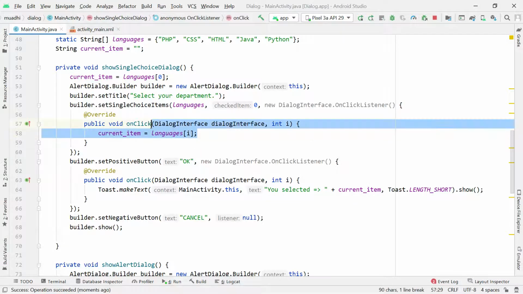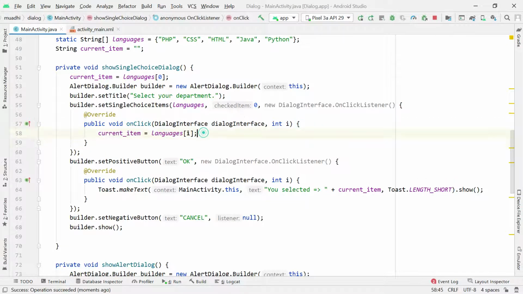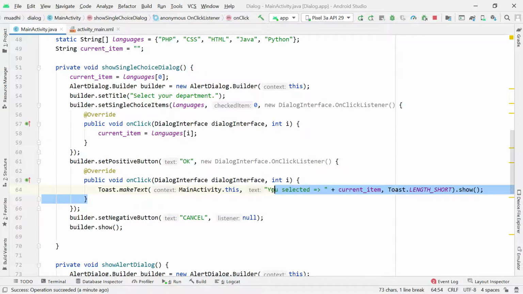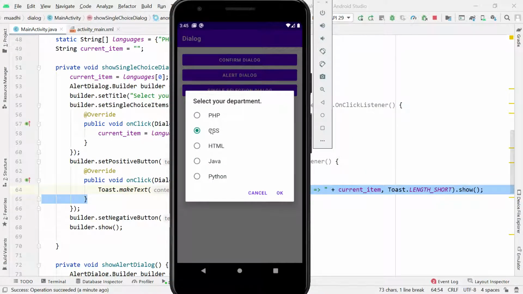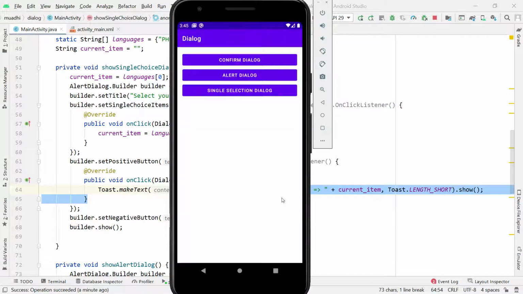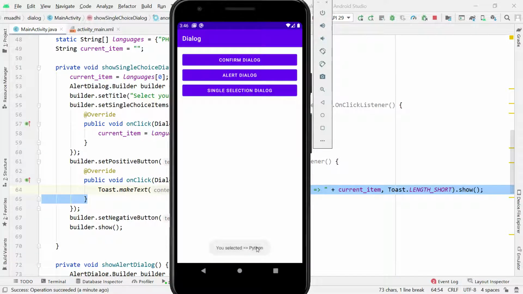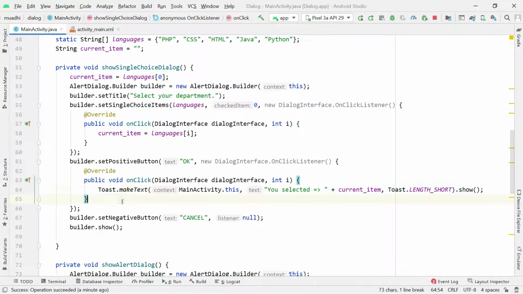This one is being called. So if I want to execute something when someone selects, I can execute it from here automatically. But if I want to execute when he clicks OK, then I can execute it from here. So you see, after selecting maybe CSS and I say OK, then you can see you selected CSS. Is it clear? Do you understand? Yes. Very good.